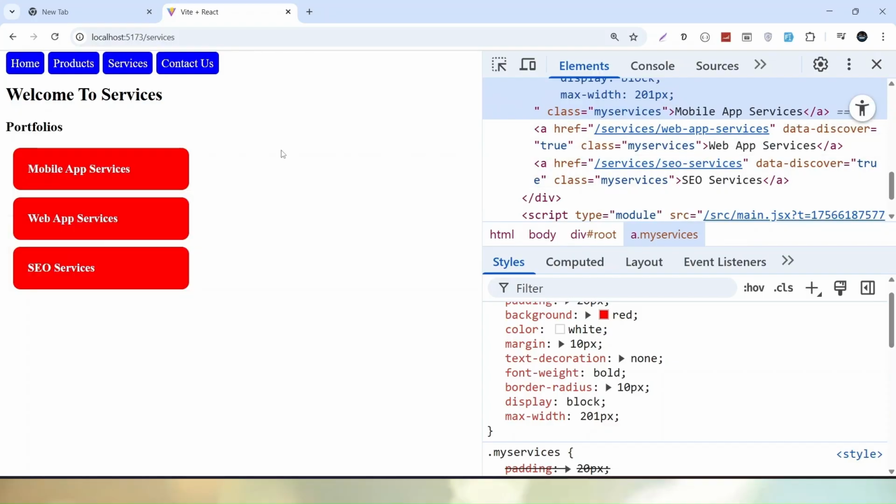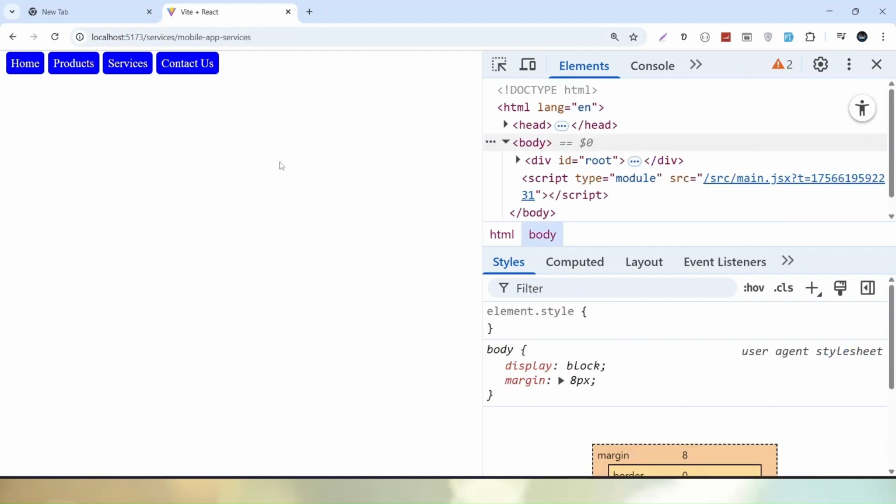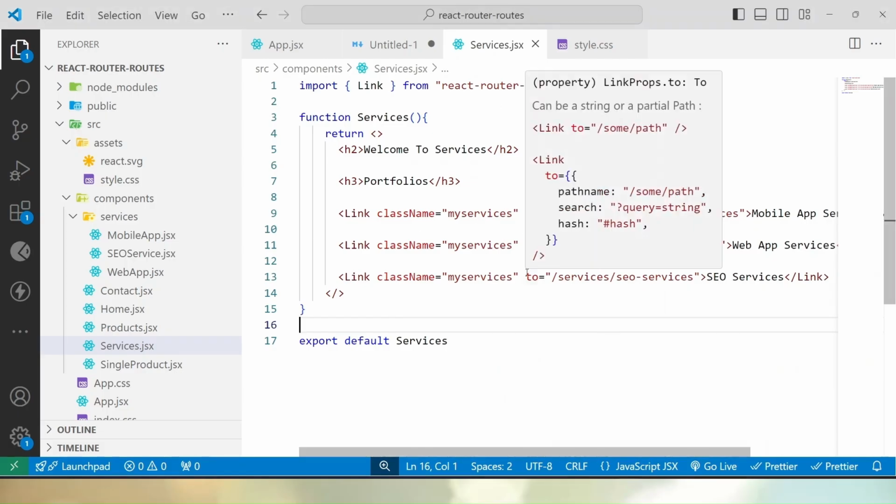If I click on any of these links, right now we are not getting anything. To fix this issue, we have to use the concept of nested routes for this React application. Let's go back to VS Code. Here we have our three portfolios, and as you know, these portfolios belong to services.